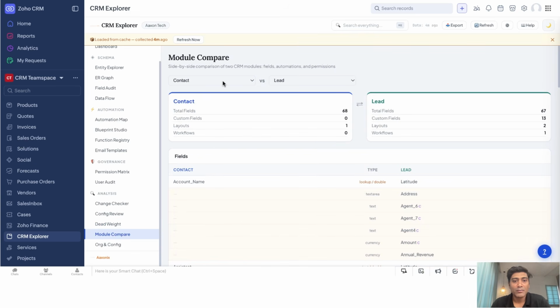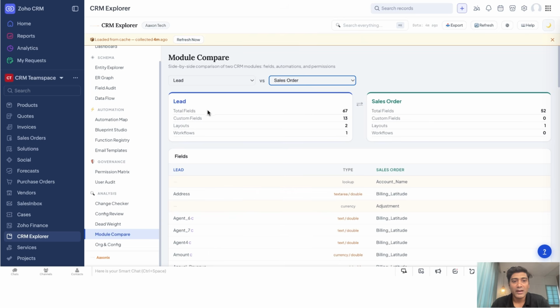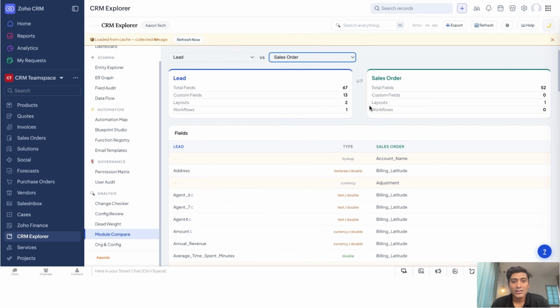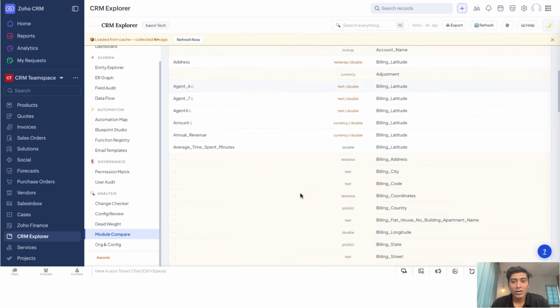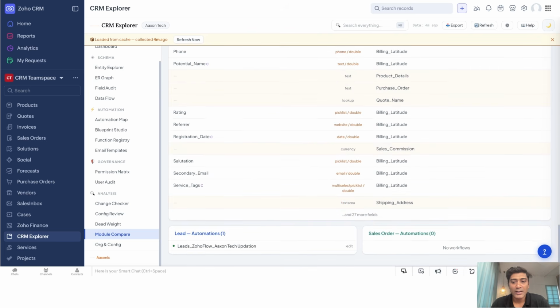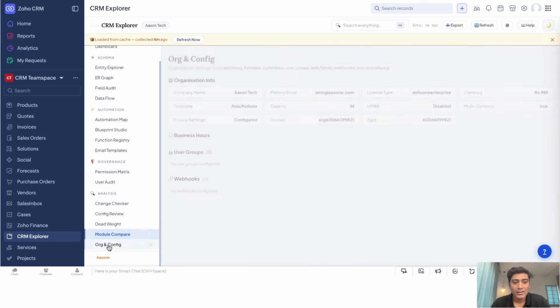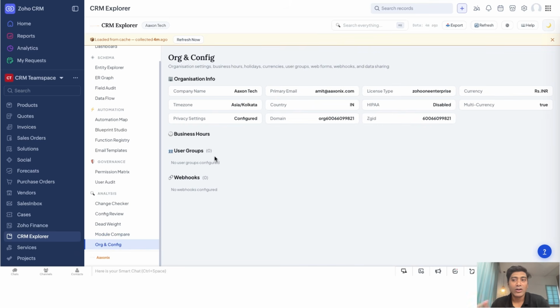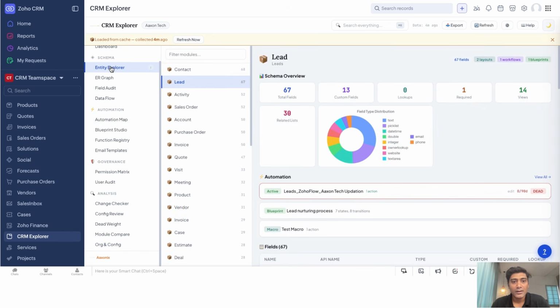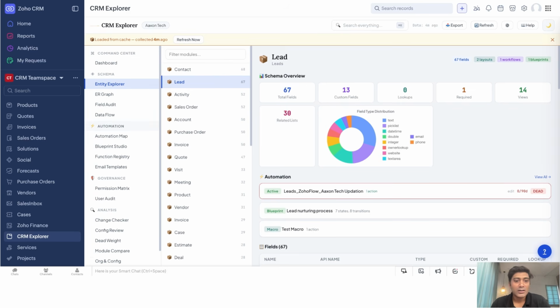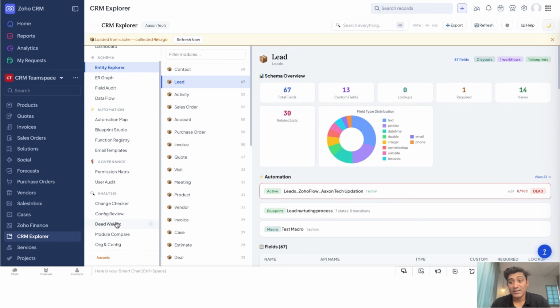So in case you want to compare two modules, for example, I'm comparing leads with sales order. It gives me the whole comparison of what's there on sales order and what's there on the lead. Okay. And then it also tells me what all automations are running here. Org level config will simply tell you the org details, what the org is about and what it is not about.